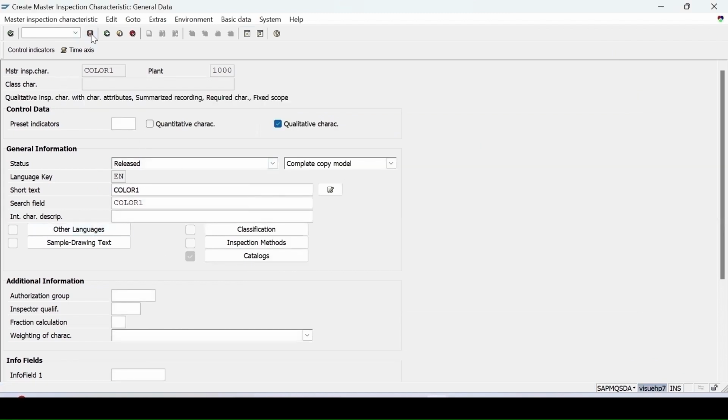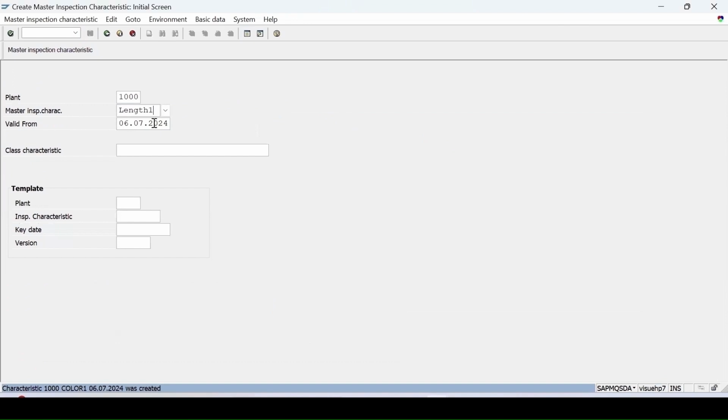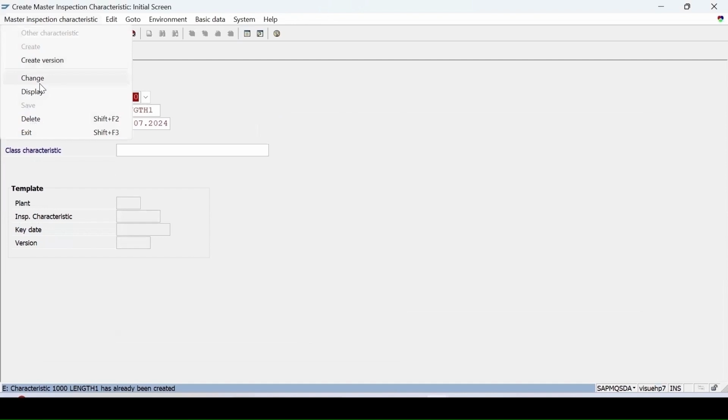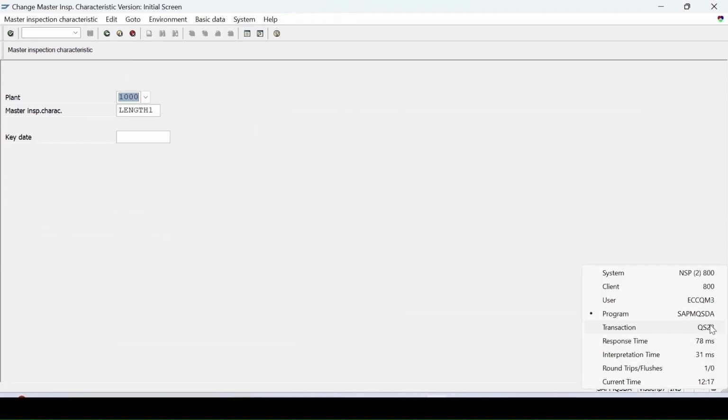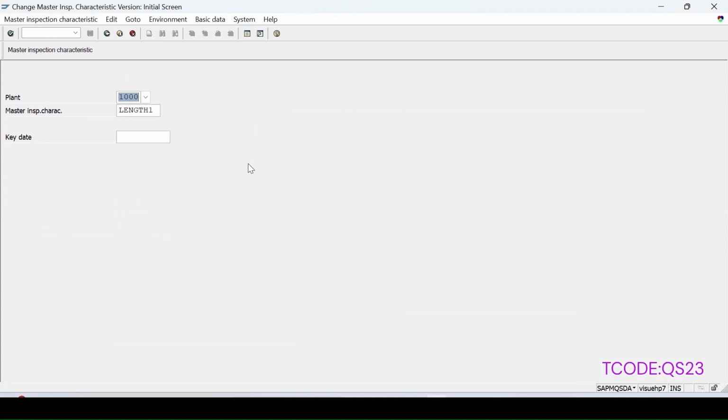Length 1. So let me release. Okay, we need to go to the change mode, and for change mode it is 23 instead of 22. Okay, because 22 is for version. So I'm just releasing it.